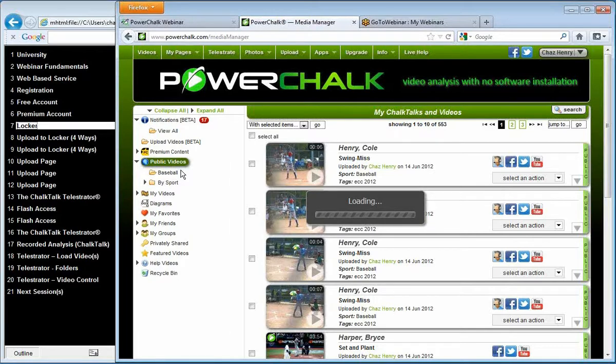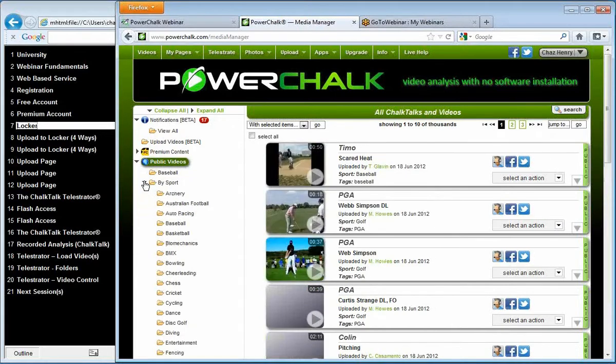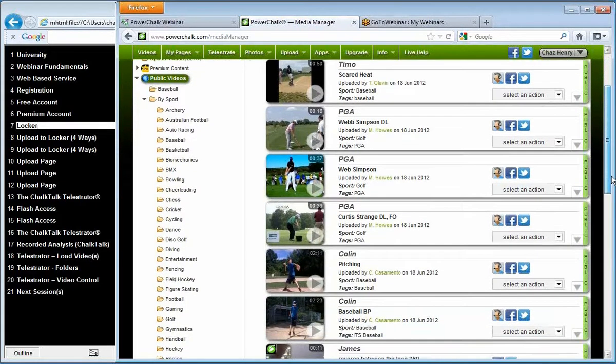And when I click that node, it takes me into the public videos section and starts to expand that tree. So you'll notice in the public videos section, I can look at different sports. I can open up this sport pull down, and now I get archery and Australian football and baseball and biomechanics, etc. And if I'm parked at the topmost node, it just shows me chronologically what's coming in.